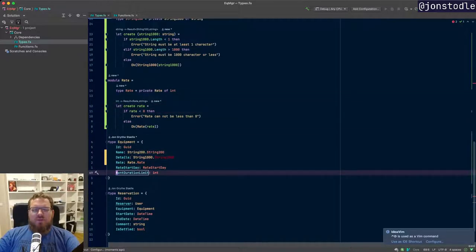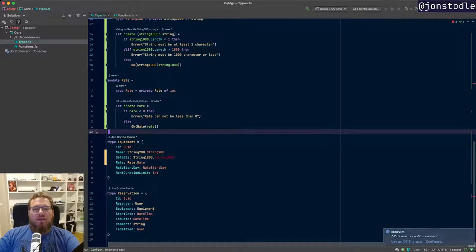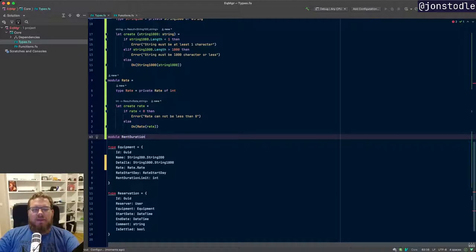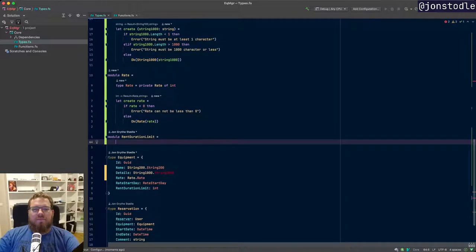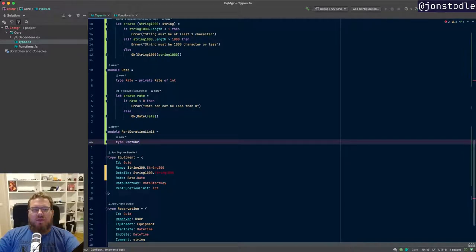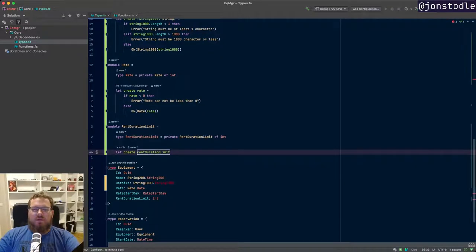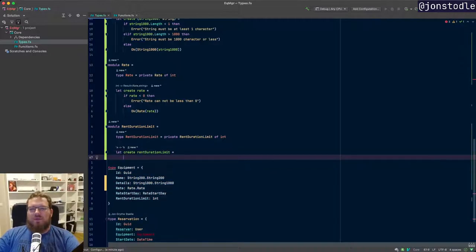Let's see, rent duration limit. This is for how many days you're allowed to rent something. So we're going to give it the same treatment as everything else. Rent duration limit. It's going to type rent duration limit. Yeah, this is very boilerplatey, but yeah. So as I said, there is a better way to do this, but we're not going to do that today.